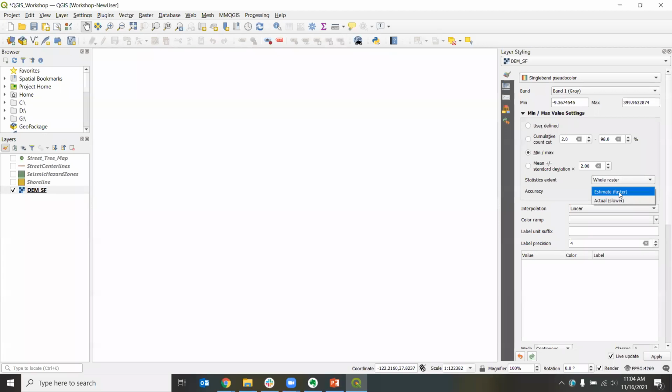And for the accuracy, I'm going to tell it to do actual (slower). What that's going to do is it's not going to sample, it's going to look at the whole data set. This is a small data set, so we can do this. If you had a big global data set, you would want to let it sample. And then for the color ramp, this is how we make the data show up.